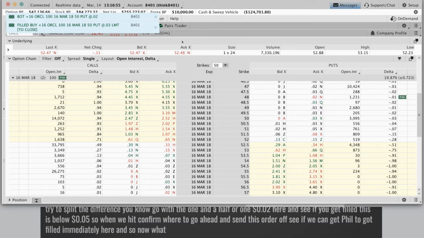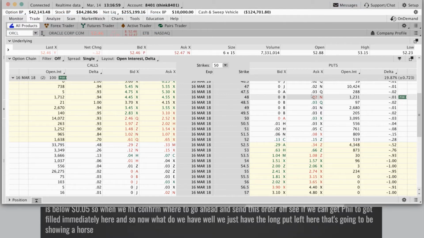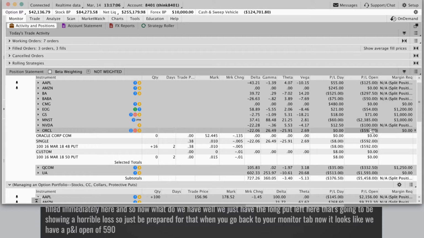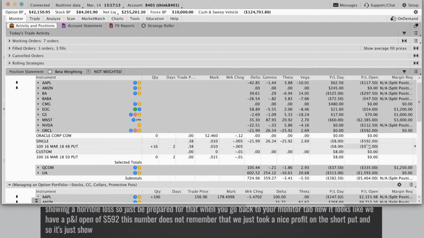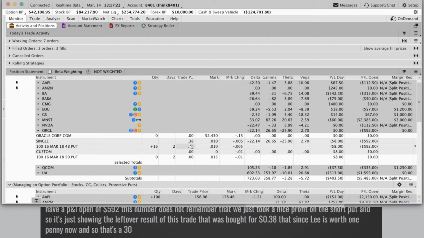And so now what do we have? Well, we just have the long put left here that's going to be showing a horrible loss. So just be prepared for that when you go back to your monitor tab. Now it looks like we have a P&L open of $592. This number does not remember that we just took a nice profit on the short put, and so it's just showing the leftover result of this trade that was bought for 38 cents and is essentially worth 1 penny now. And so that's a 37-cent loss, $37 a contract times 16, and that's where this 592 is coming from.